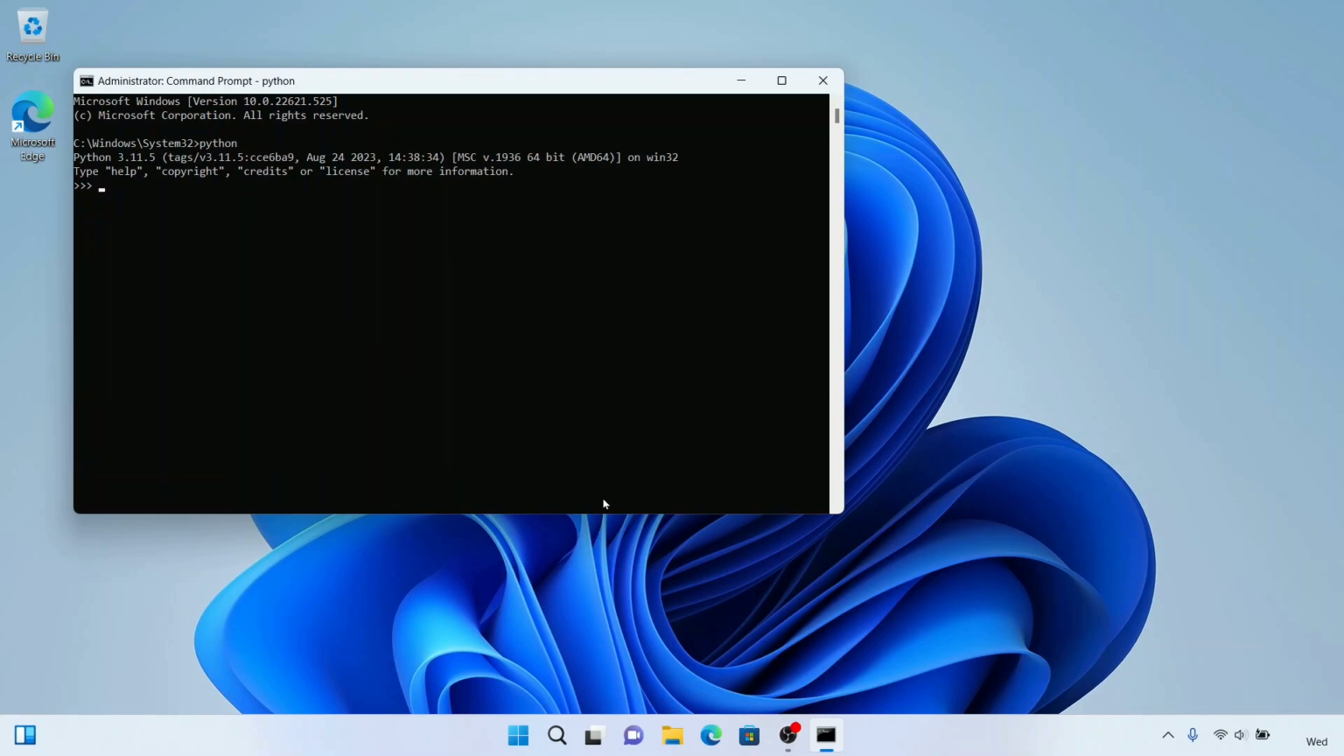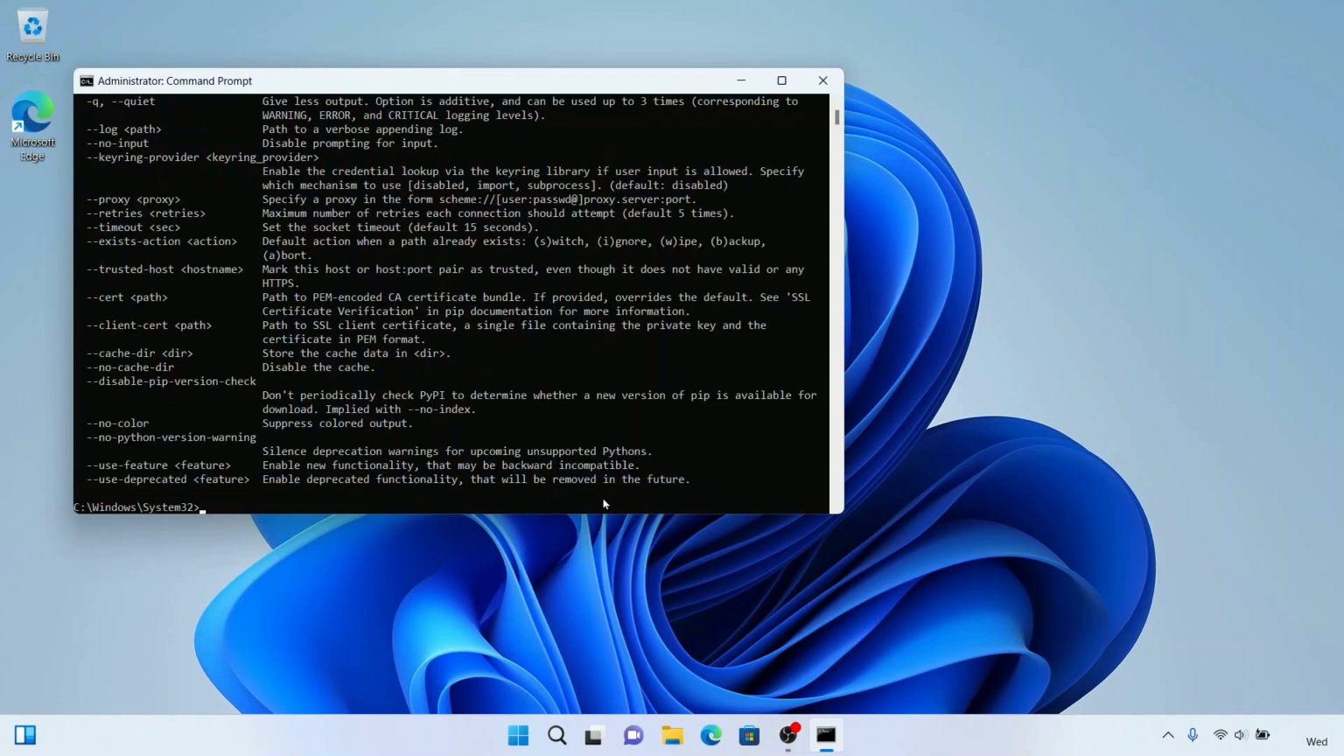Now, in the same command prompt, type in exit, open parenthesis, close parenthesis, and then hit Enter on your keyboard. Afterward, type into your command prompt pip and hit Enter on your keyboard. If you see something like this, then congratulations, you have successfully installed pip. Now, close the command prompt window by clicking on the X button in the upper right corner.